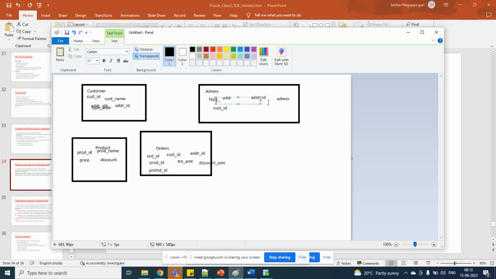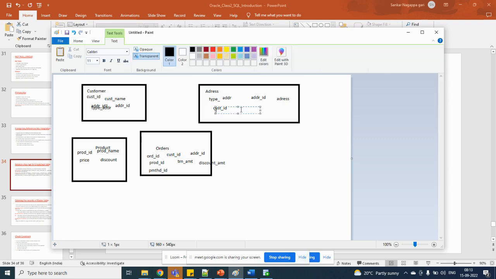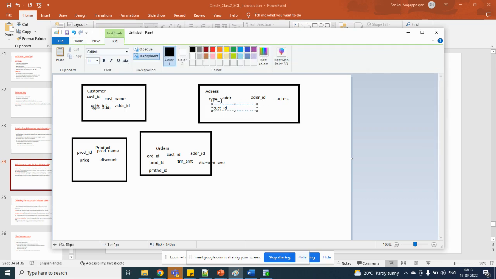This should be not null. Anyway, we are defining address ID as primary key, so it should be not null and unique, should not be duplicate. Customer ID would be a reference to the customer table, correct or not? This is the foreign key, correct or not? Yes, sir. Okay, references will be the customer table.